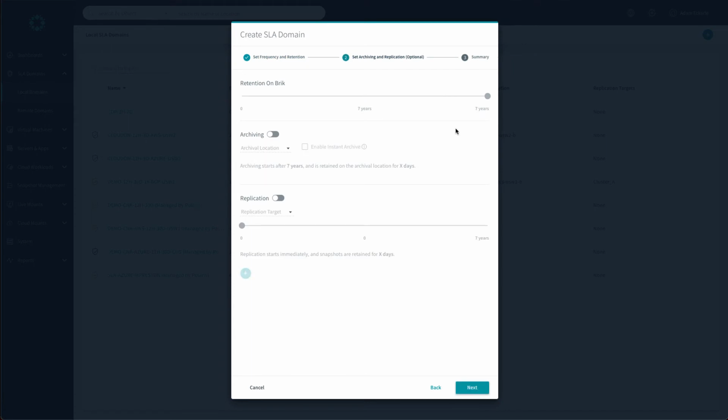So on this screen, we have archiving and replication. You can see at the top, there is a slider that's grayed out. We cannot grab or move this. This is aligned and based on the previous screen where we have a longest retention of 7 years. That is the amount of data that's going to remain in the cluster.